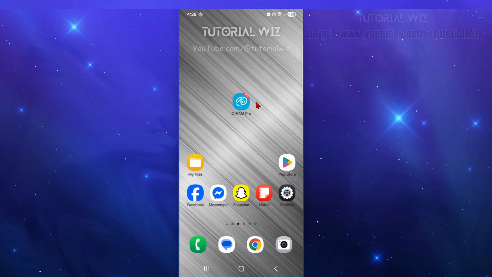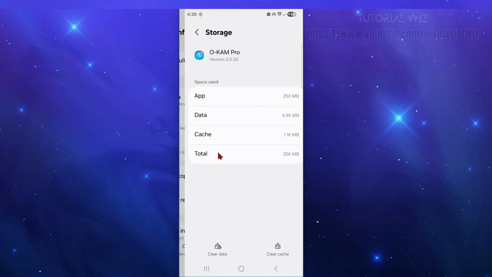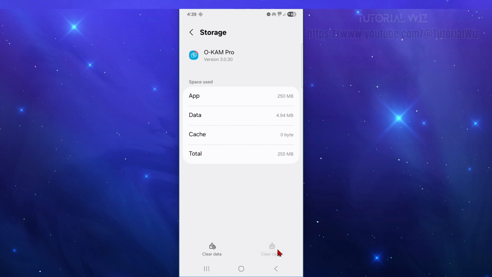What we can do is come back here, click and hold down the application, click on the eye to get app info. Then from there, you want to scroll down, click on the storage. Now you want to go ahead and clear cache and then clear data as well.